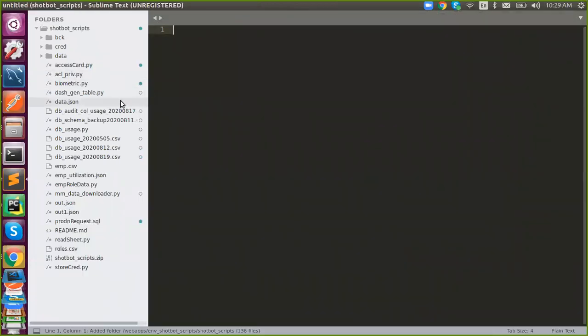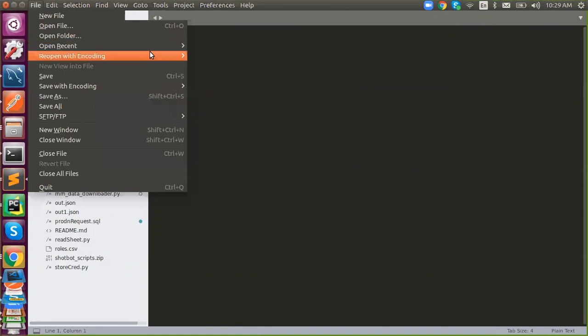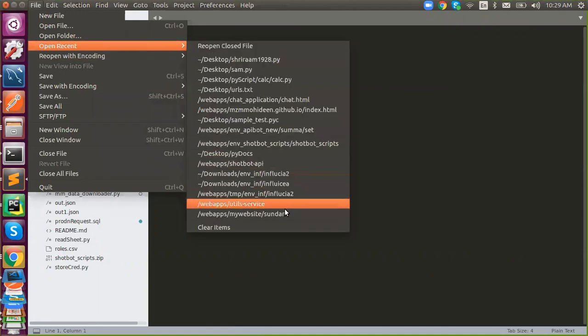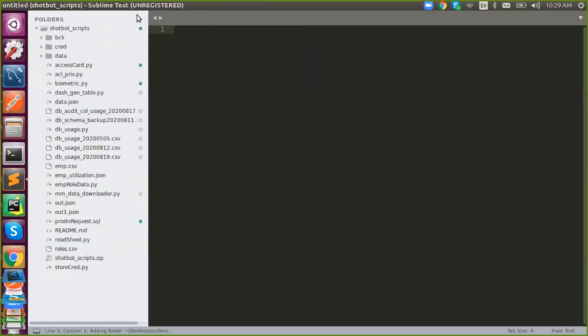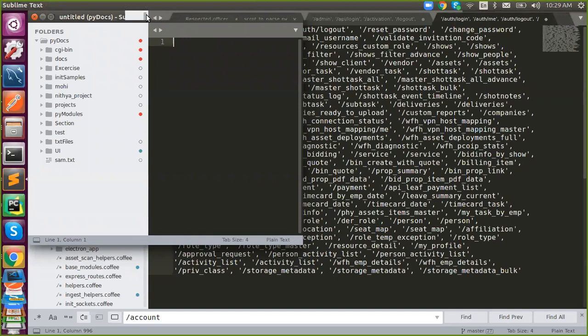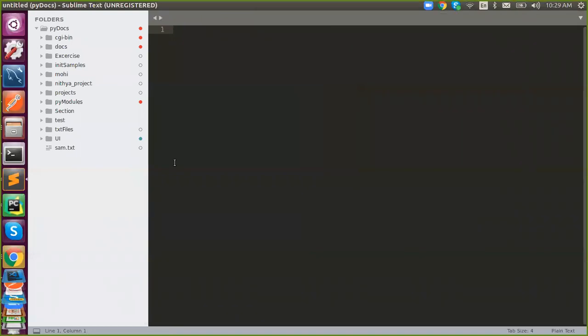You all know how to configure the editor, right? Okay, so these are some of the tools which help us to develop Python projects. We can use these tools to create and maintain Python projects, and Sublime is one of the tools. It is called an editor.